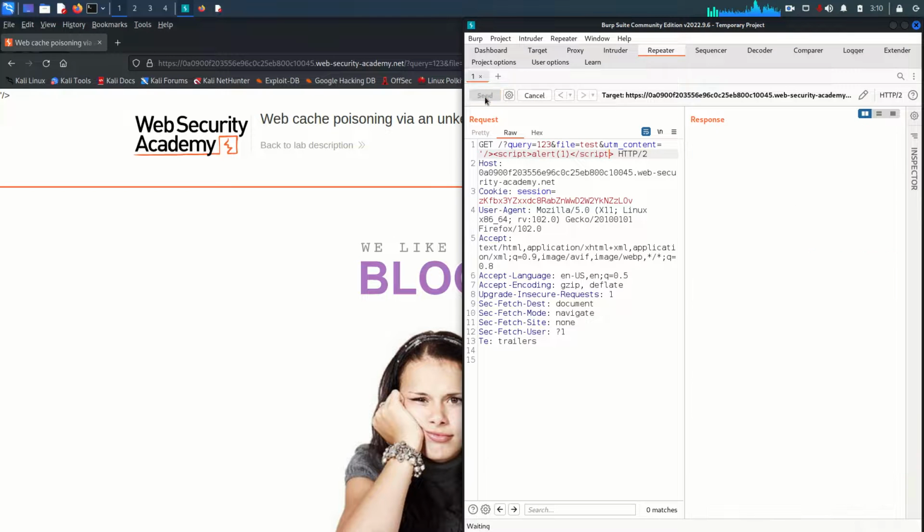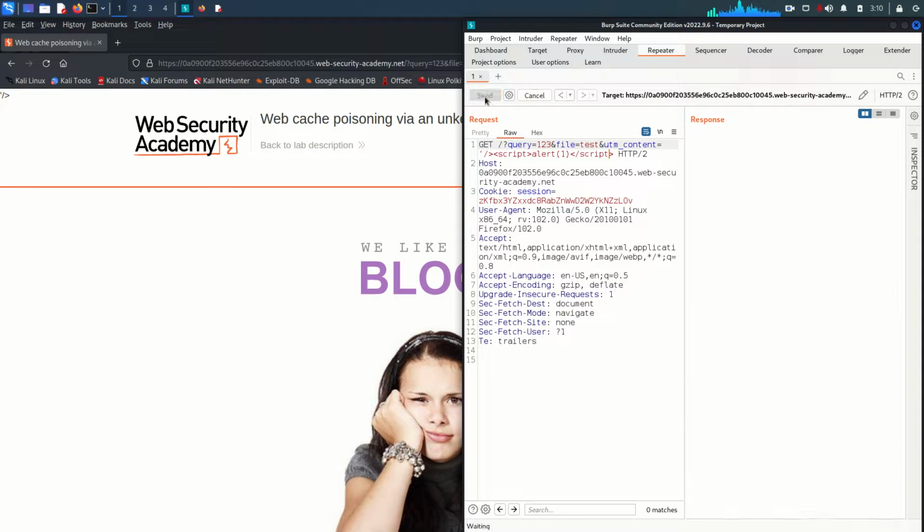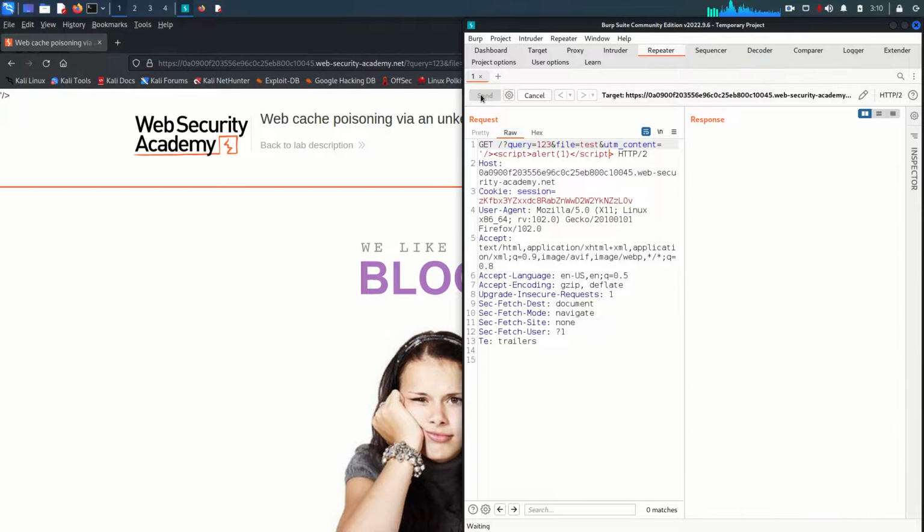Because we don't know at what time exactly the user will visit the site, we just need to keep sending this request so the response is cached in the cache. Or what we can do, let's leave all of these and just send the request.